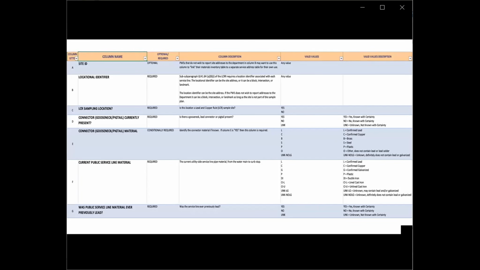The fields that will be asked for are the site ID, which is an optional field that the public water system can use to identify the site. A location identifier, which is a required field under the Lead and Copper Rule Revisions. If the sampling location is going to be part of the Lead and Copper Rule sampling plan. Any identification of goosenecks and pigtails.